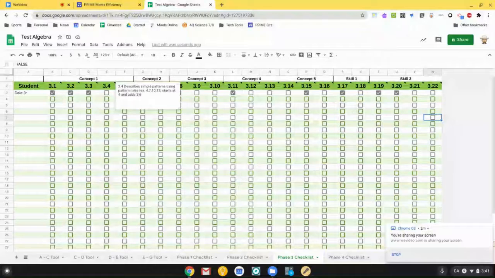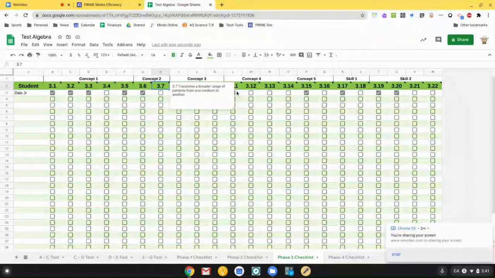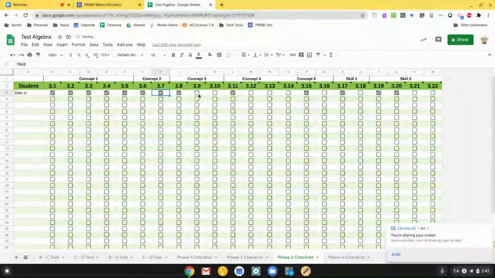In addition to that, I might choose another option as well. Translate a broader range of patterns from one medium to another. So again, I'm going to be taking a look at whatever he doesn't have, and that's what I'm going to be working on next. Once Dale Jr. has consolidated all of the missing components here, I'm going to retest Dale Jr., see if those have actually truly stuck, and I'm going to repeat this process again.